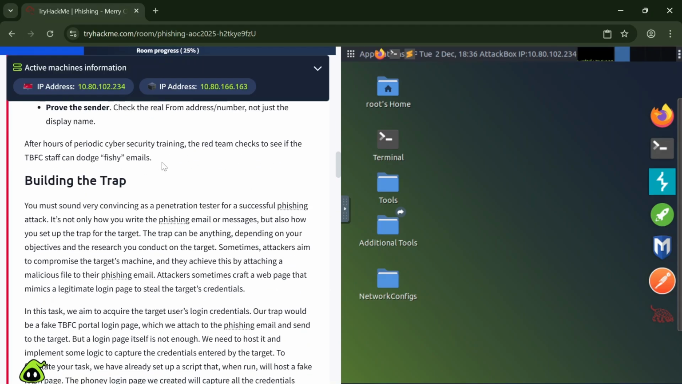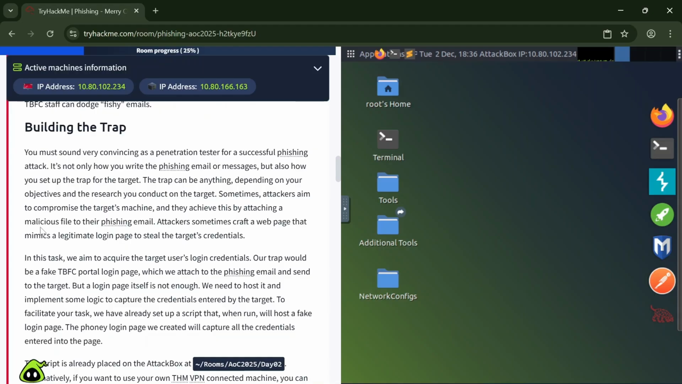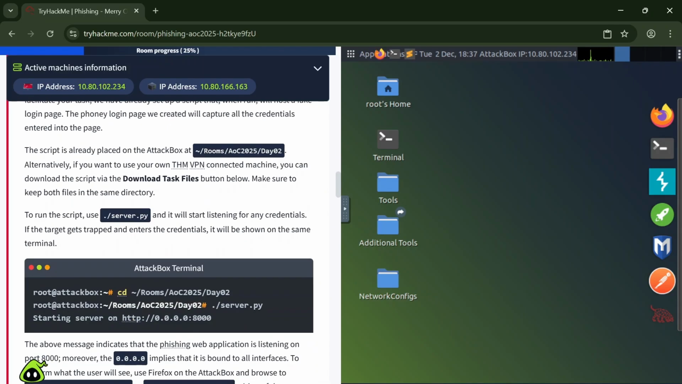Now, after hours of periodic cybersecurity training, the red team checks to see if the TBFC staff can dodge phishing emails. Now, building the trap. Basically, you must sound very convincing as a penetration tester for a successful phishing attack. It's not only how you write the phishing emails or messages. We have to be compelling. We have to be convincing. So it is important. Now, we have here provided by TryHackMe a script that's going to help us to be able to run this attack.